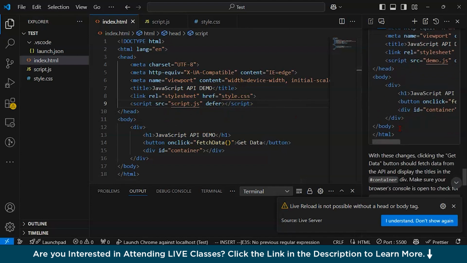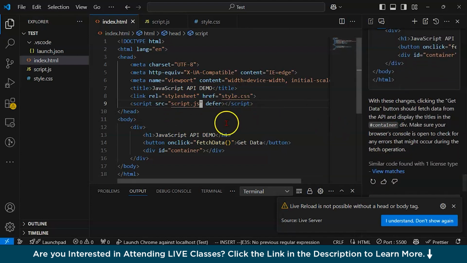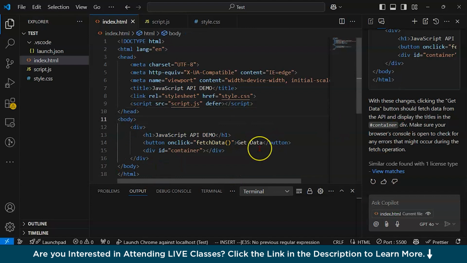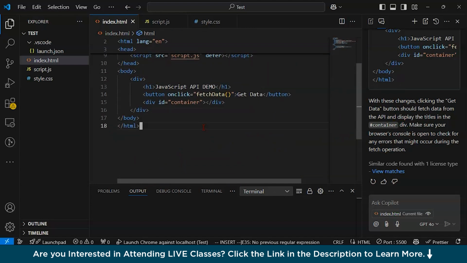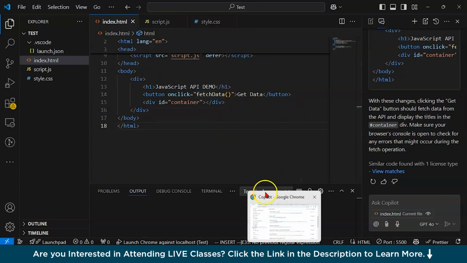Now, what is the next advice it has given? As you can see, let us see whether it's working or not. Since our VS Code is still in autosave, we don't need to save it manually. So we can go again.